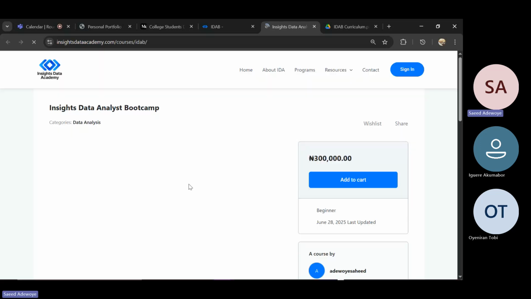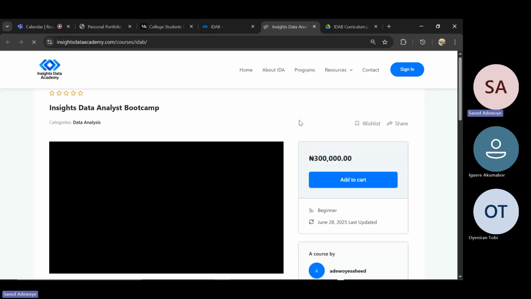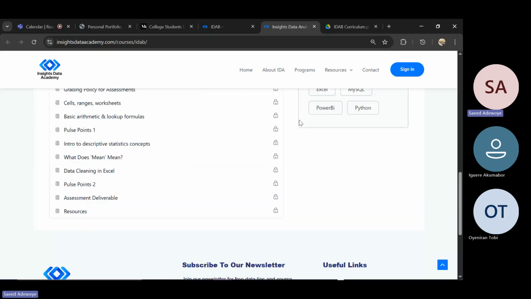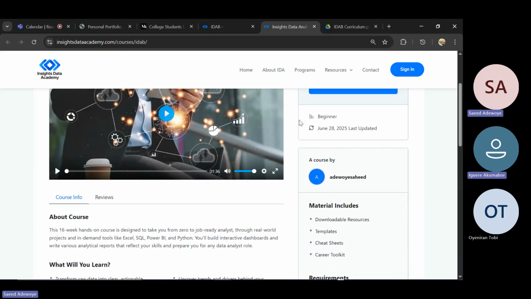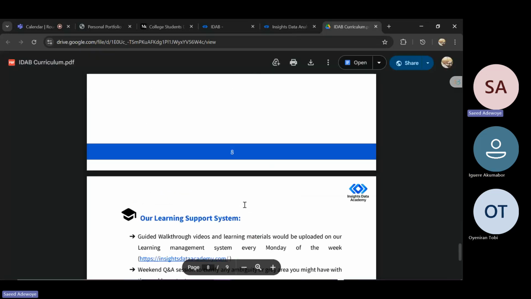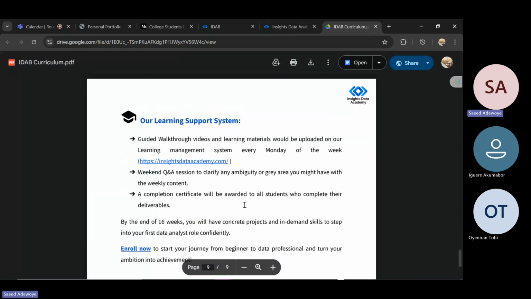Regarding the lectures, here is the learning space for the program. It's a self-paced program. Let me scroll downward to this part. Yeah, this is our LMS.